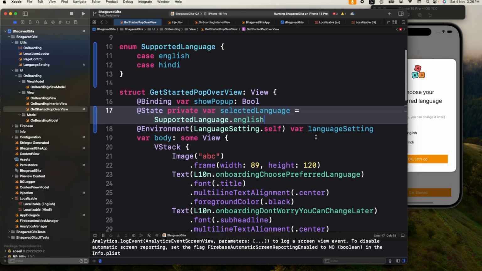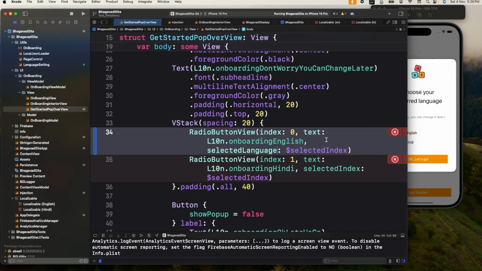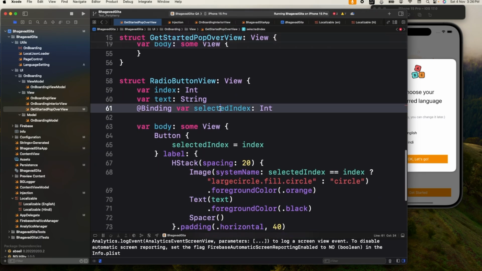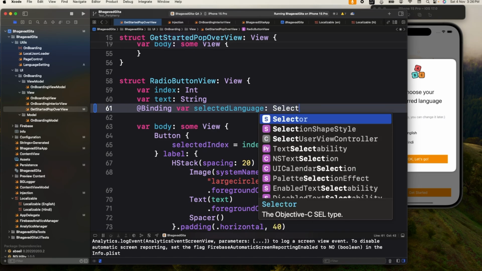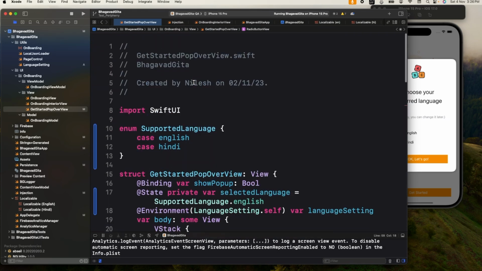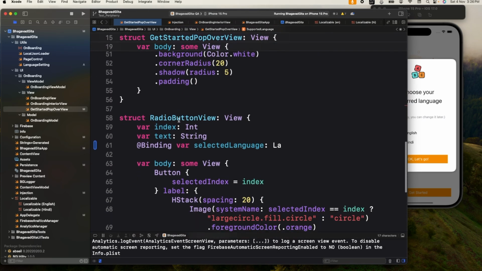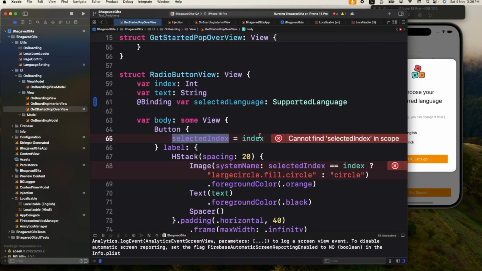So now again the same thing applies here. I'll just change these variables from index to language, and here as well, and this also becomes the selected language. What was the name? Supported language, sorry. Okay, now here we are changing the selected index equals to index. So let's try to change this index also.